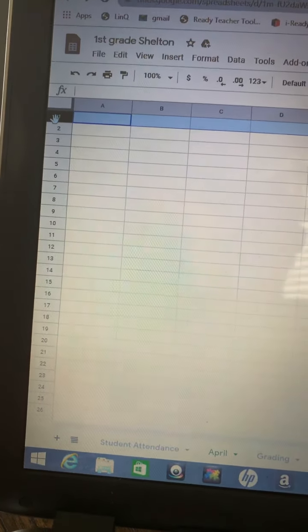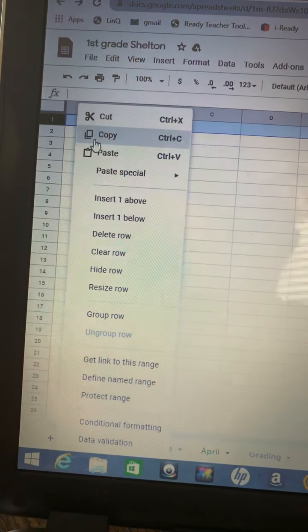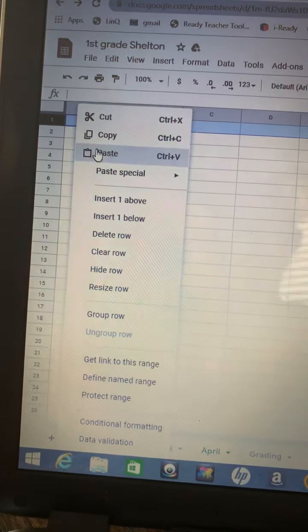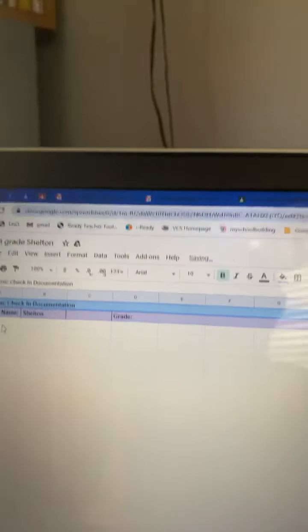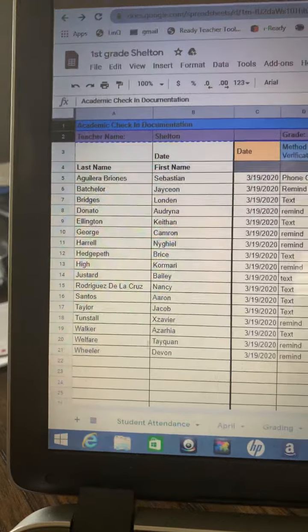I clicked back over at the 1. I'm going to right click in the 1A cell. I'm going to paste, and there it pops in. Okay, now I need to go back.